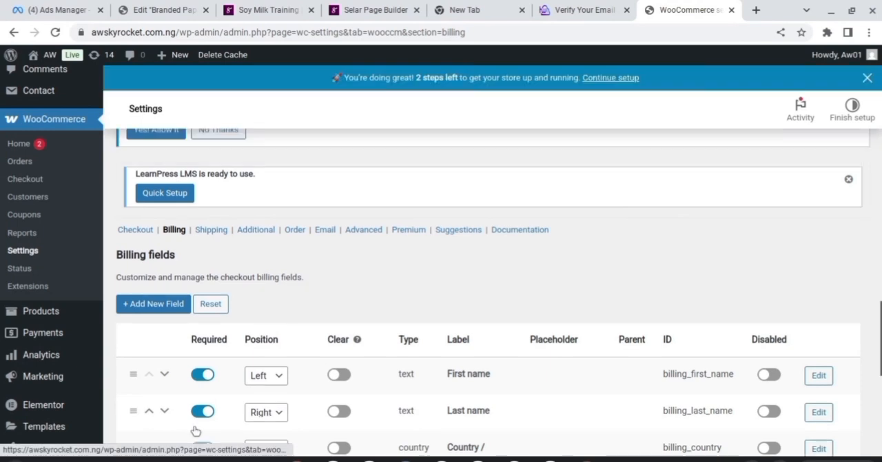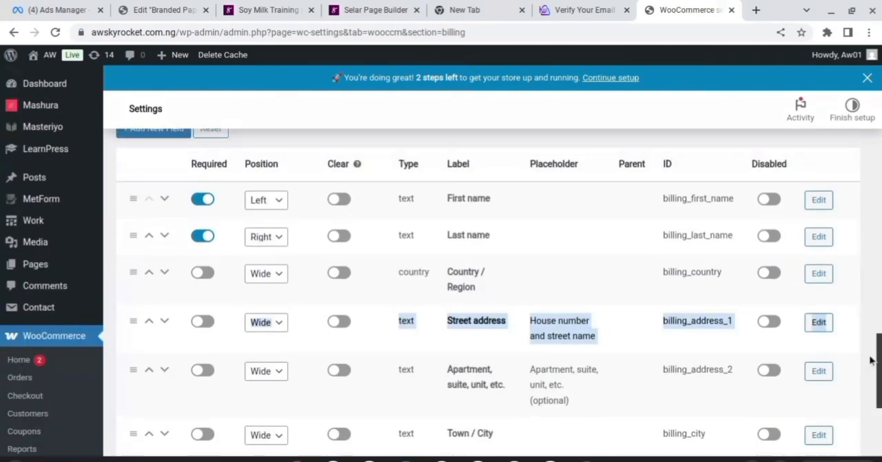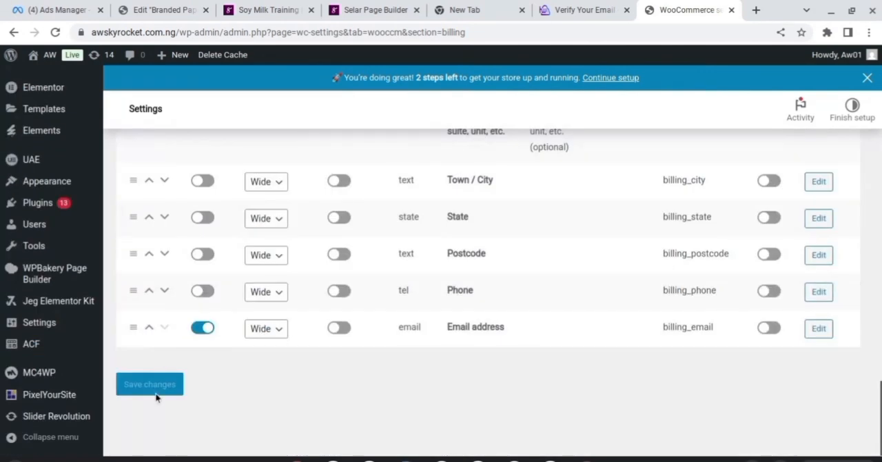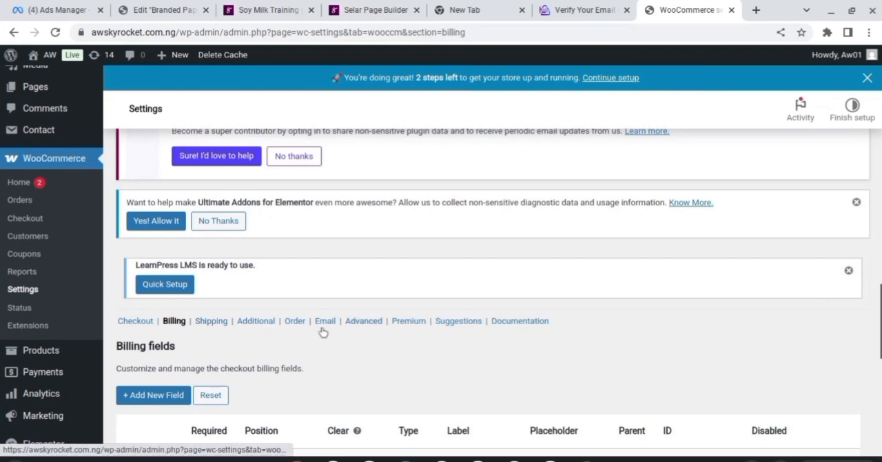Okay, this country right now, you can say, okay, toggle off this. So you can use this plugin to edit what you want. And once done, you just click on save changes. All right, so that's it. You can click on the shipping, additional, and other sections to edit them. So that's how to use this plugin. That's how to edit the checkout page.